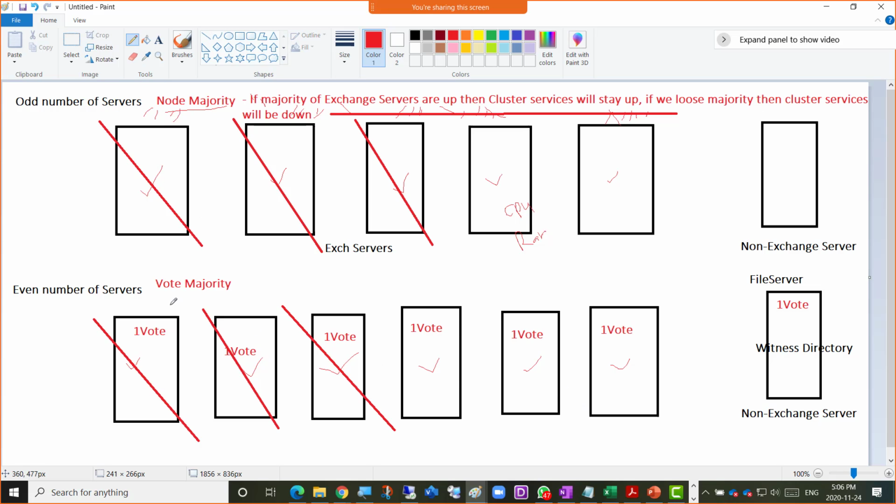Whoa, what is this? So in order to get out of this confusion, you have 1 vote of a non-Exchange server. That non-Exchange server fools the DAG into thinking, I'm also an Exchange server, please take my vote, and yes, we still have majority, right? So that 1 vote counted. The DAG will not take down all the services because it will not think that it has lost the majority. So majority is still there, but this 1 vote will be given from the witness directory. The witness directory will see, oh, I got a tie here. I have 3 Exchange servers down, 3 are up. Okay, this is my time. This is the reason I'm here.